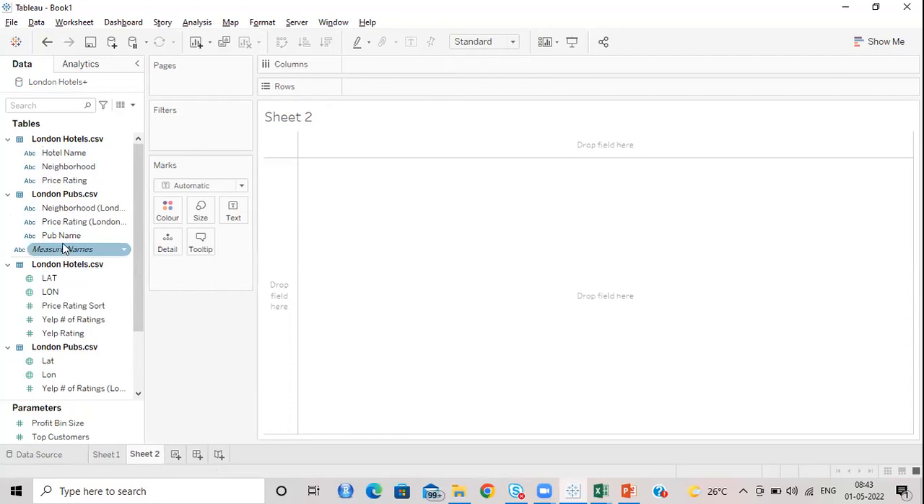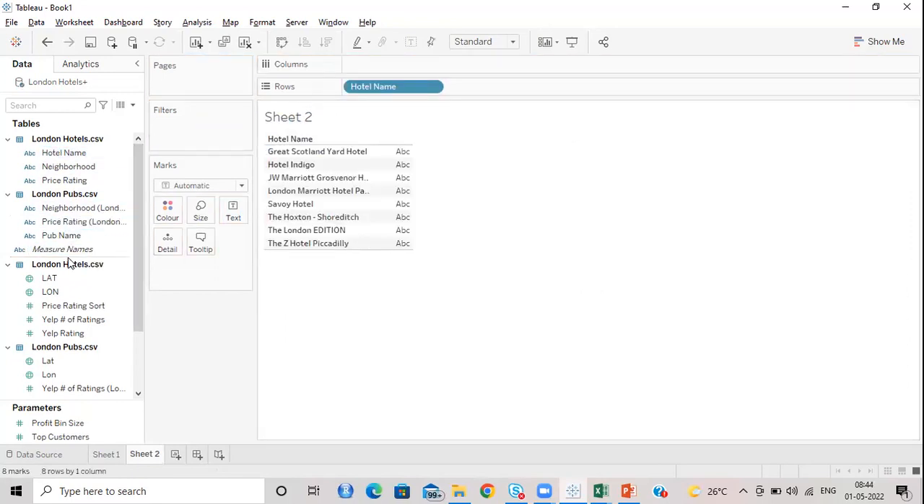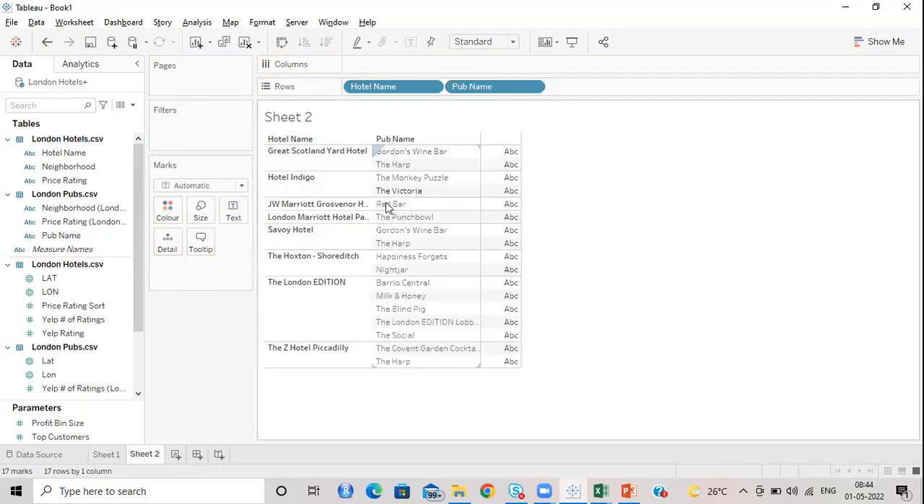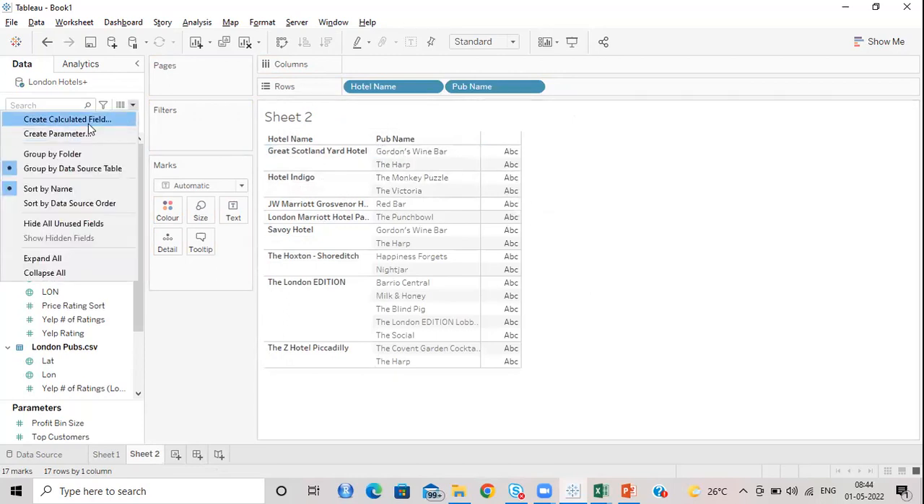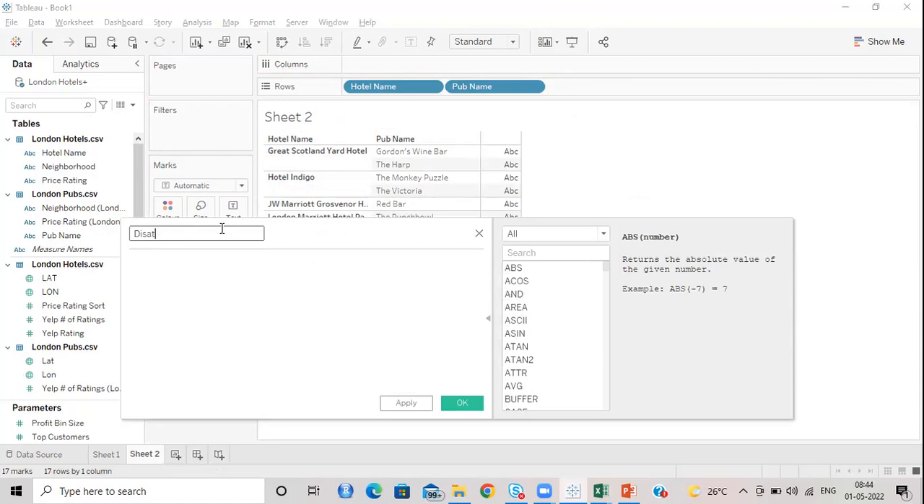Let's say put the hotel name, pub name is coming like this. Now I want to find out the distance between these two. Calculate. By doing this, you can calculate any distance on your map.